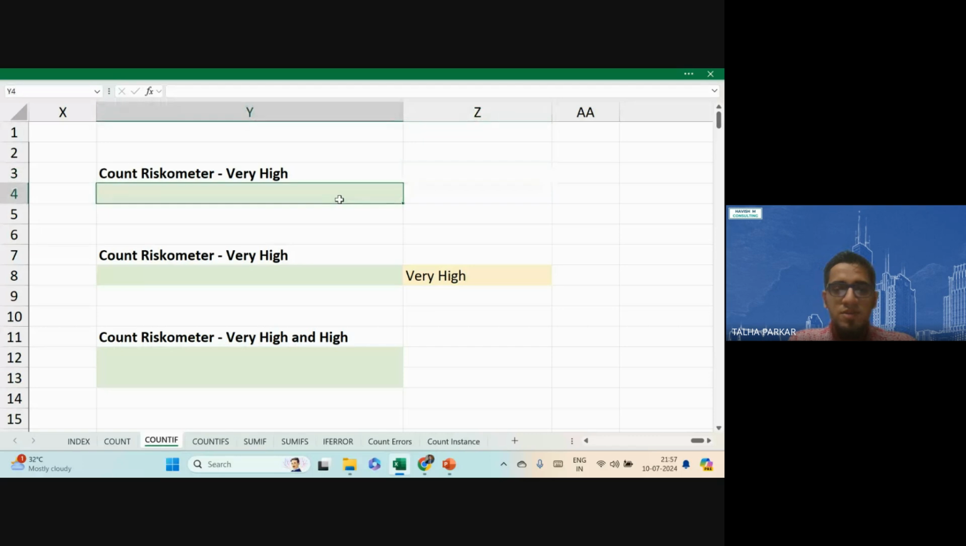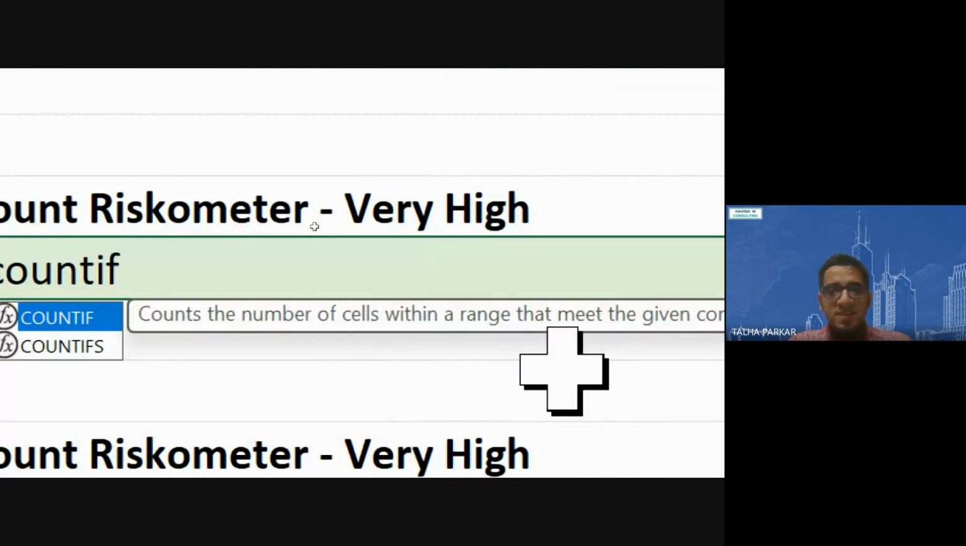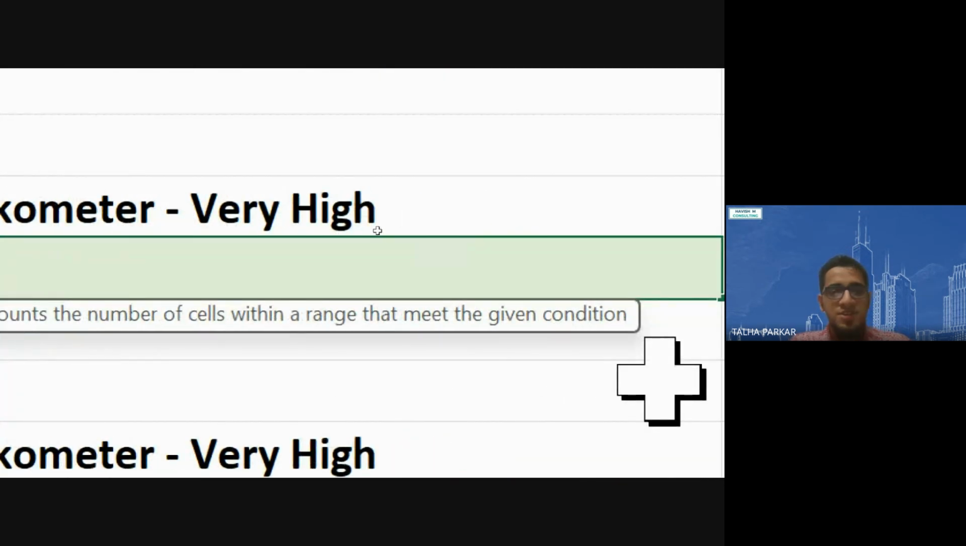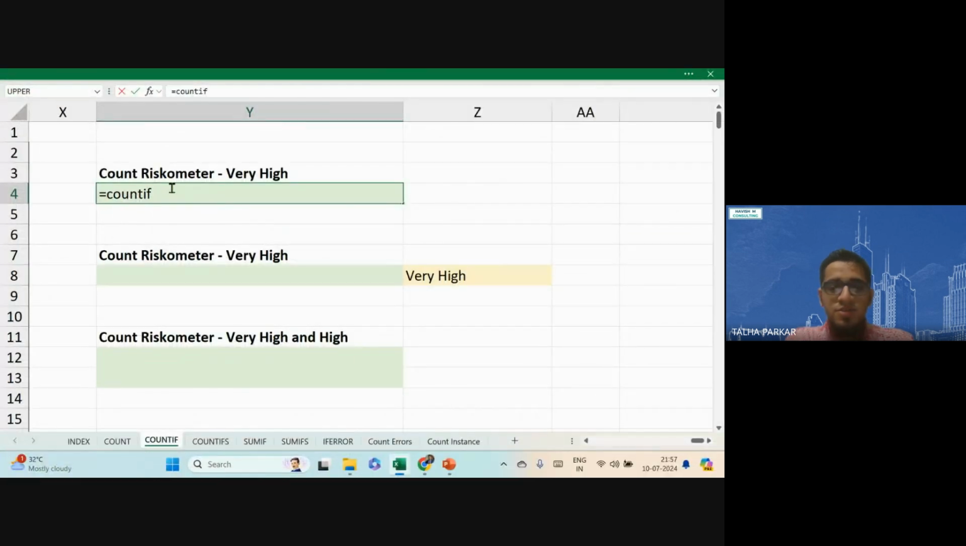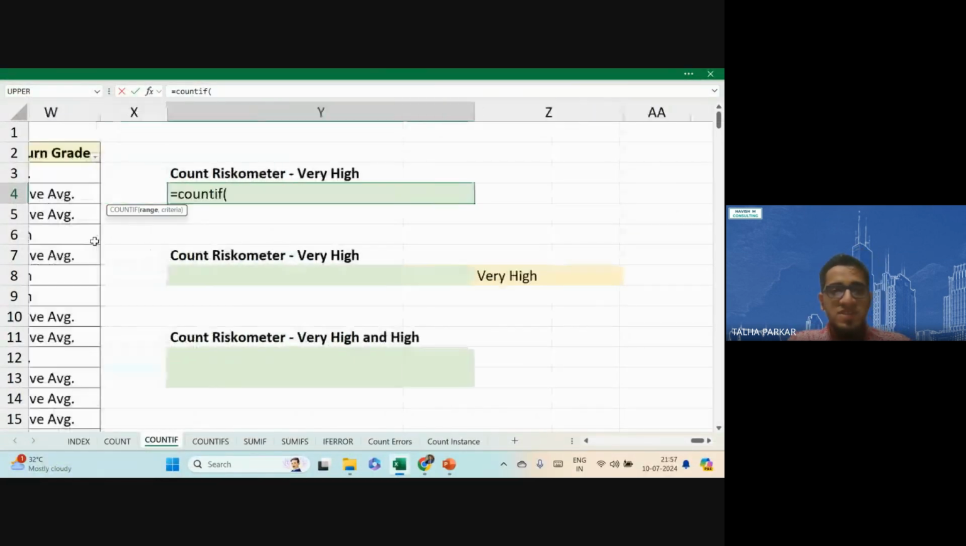Okay, cool. So I say equal to COUNTIF. Now COUNTIF will count the number of cells within the range that meet the given condition. Okay. So in COUNTIF you have to specify your range.